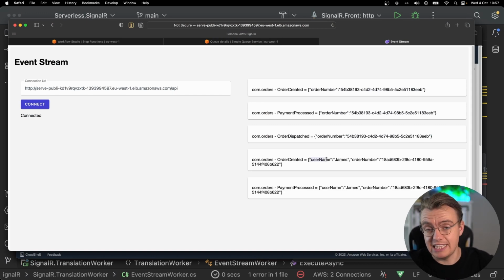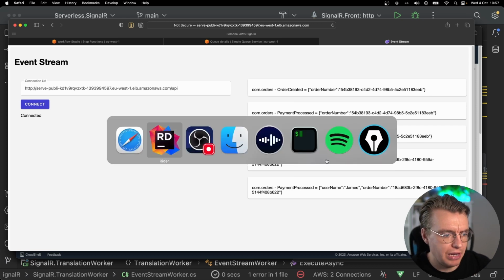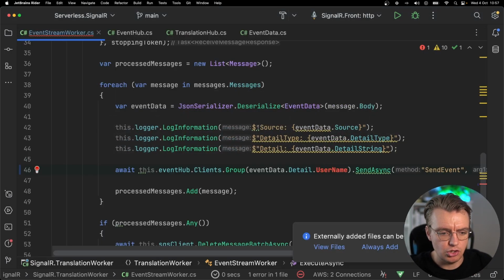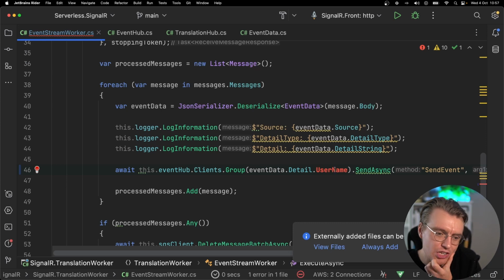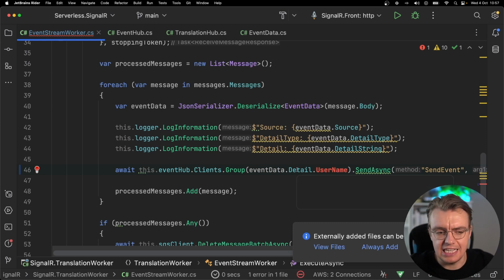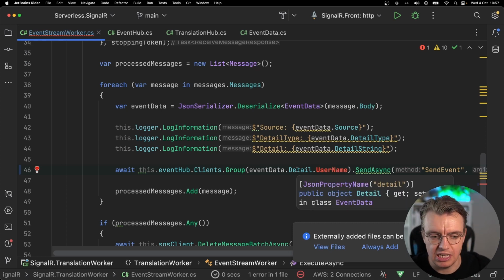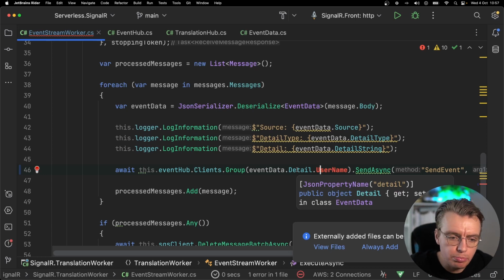So you see I've just updated that event definition, and now I'm seeing events come down the pipe. Perfect. Back to our application code now. So we want to get a username from this detail property. And currently this detail property is simply just an object.